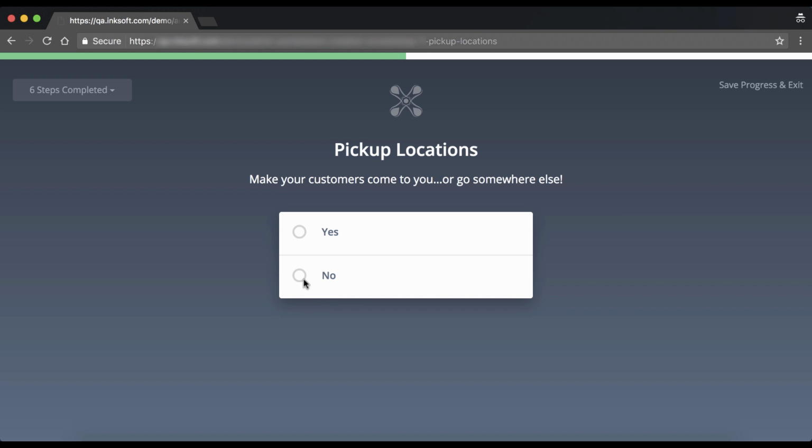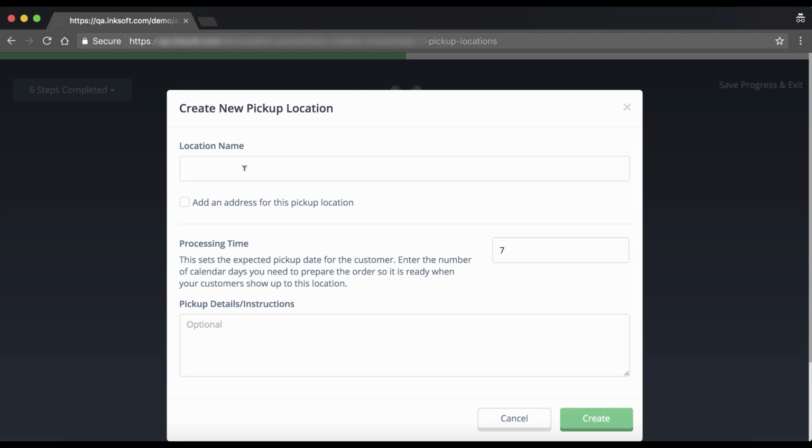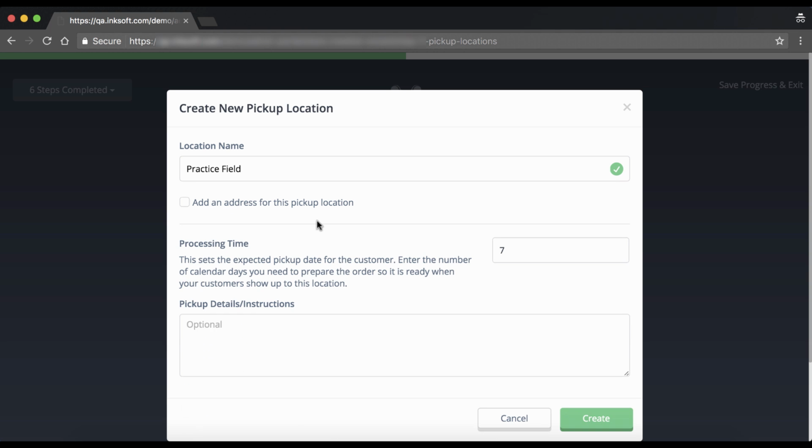Now, since this is optional, you can click No and just skip past this. If you click Yes, we're going to give you the ability to configure a pickup location. So what I can do now is put the location name. So in this case, I can put in practice field. You can add an address for that pickup location. So if the pickup location is your retail space, maybe you have more than one space, you can actually put in an address here, and that will educate customers where they can pick up.